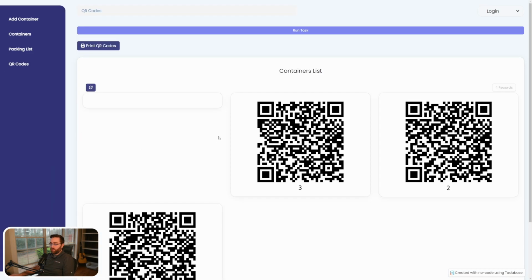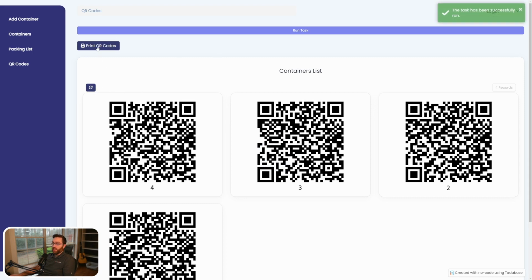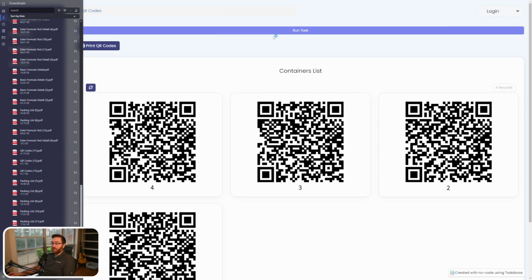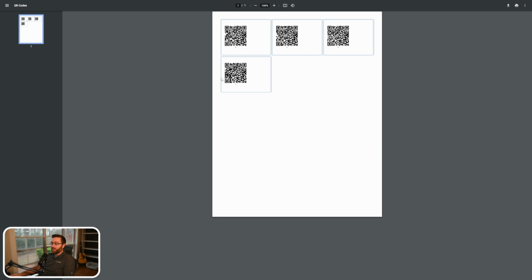Okay, and lastly, we have a page of QR codes where we can run a scheduled task to populate the QR code and then print the QR codes so that we can actually cut them up, tape them on a box, and then be able to scan the box with your phone in order to see what's inside.